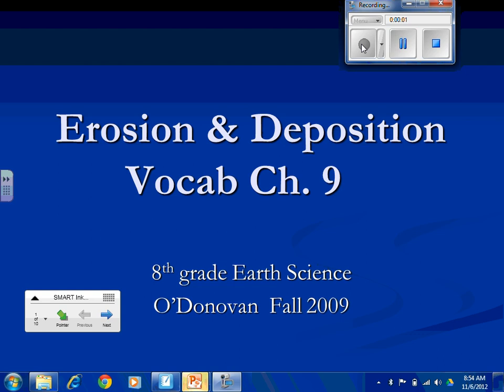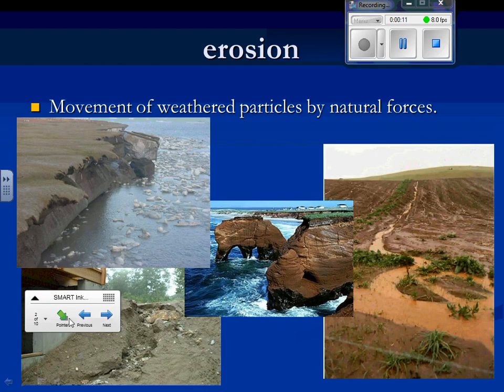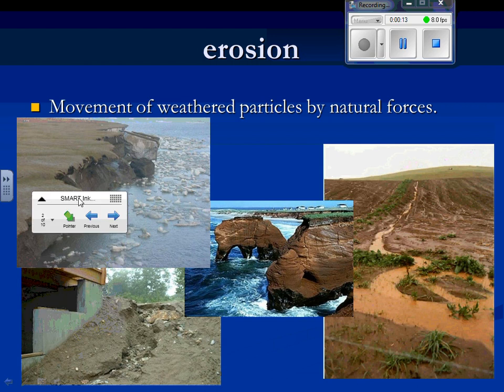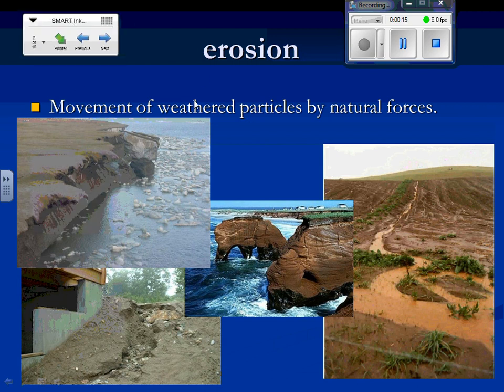We didn't specifically go over vocabulary words yesterday, but this will go over the most important words that you need to know for this week. So from chapter 9, erosion, as you guys mentioned, is the movement of weathered particles by natural forces. And that includes things such as gravity, wind, water.